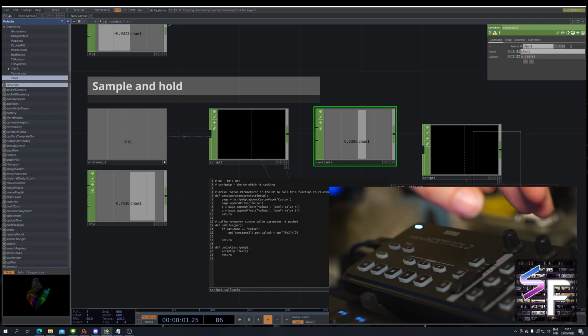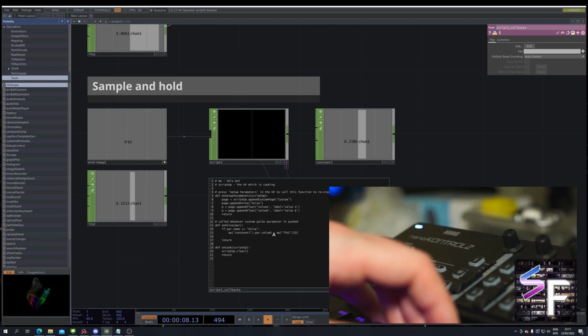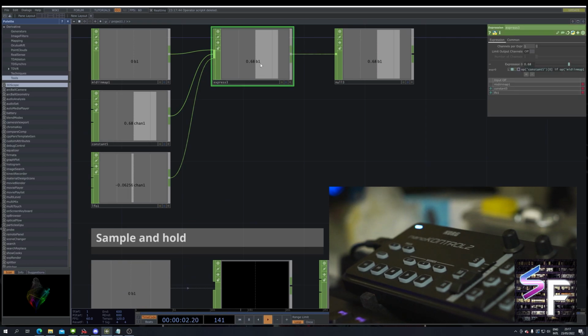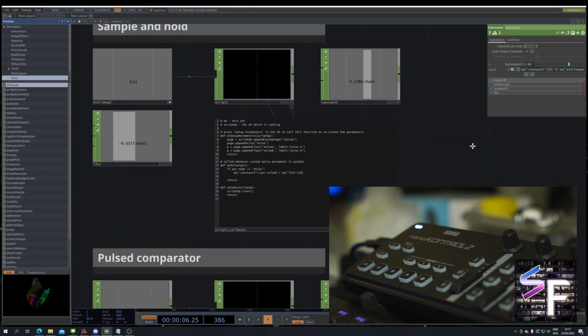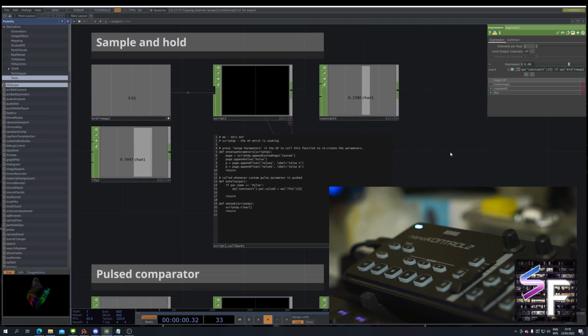Can be very useful. And also a neat thing is that it's not constantly calling the function like it is with these expressions. These will be on every refresh. This will only happen if you press the button. So it's slightly more CPU friendly.